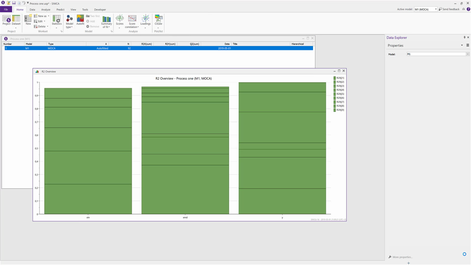After the model has been fitted, we get a plot called R2 Overview. It consists of as many bars as you have blocks. In this case, we have three blocks. The bars show the cumulative R-square, or explained variation, for each block. The bars are also segmented to visualize the contribution from each component. In this example, all components are green, which means that they carry joint information.